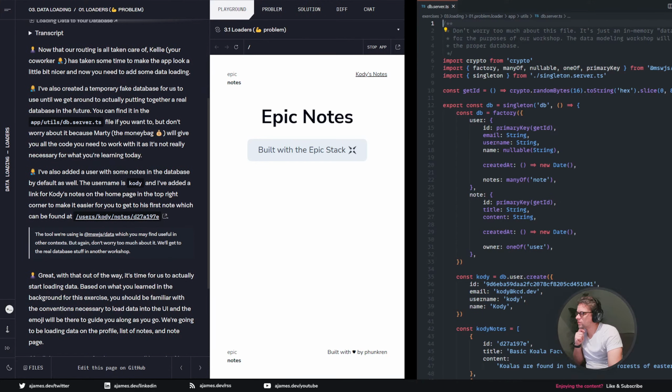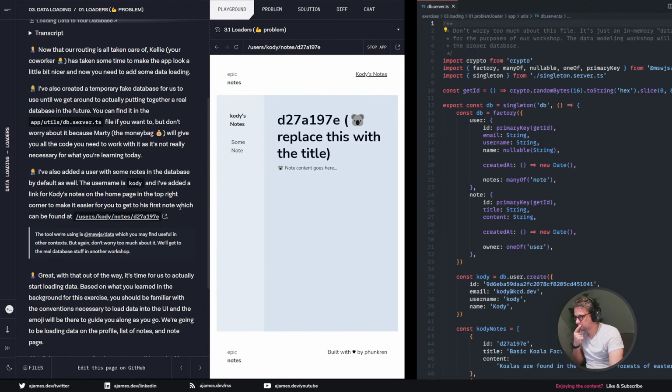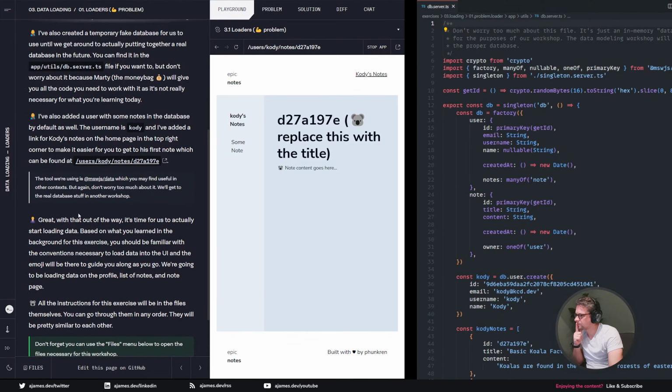I've also added a user with some notes in the database by default. The username is Cody, and I've added a link for Cody's notes on the homepage at the top right corner to make it easier for you to get to his first note, which can be found at users, Cody, notes, and so on. There we go. The tool we're using here is MSWJS, which you may find useful in other contexts, but again, don't worry about it too much. I have never heard of that.